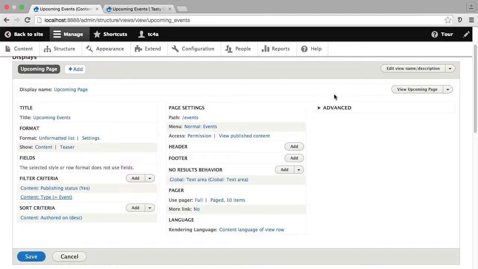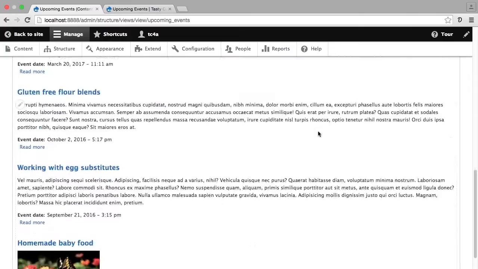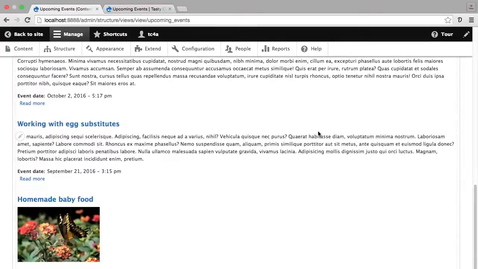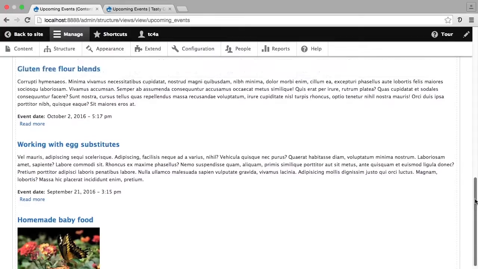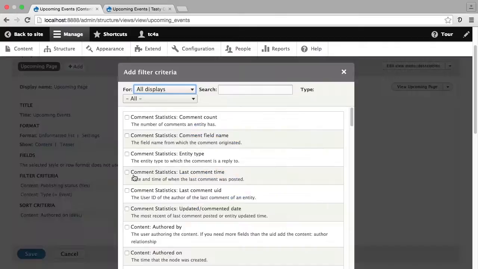If we scroll down and look at the preview here, we can see a number of events listed. There are 4 events and only one of them has an image. Perhaps, however, we only want to see events that have images in the image field because we want to make sure that everything looks really pretty. Scrolling back up here, we can go ahead and add a filter in our filter criteria by clicking on Add. That will allow us to restrict the items that display to only those that have an image in that field.